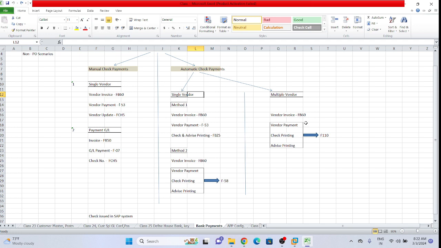Now the business wants check printing and advice printing at a single time for multiple vendors. It means the business has more than one invoice. Let's suppose the business has four invoices for three vendors, or four invoices for four vendors or two vendors. Now they want to make the vendor payment and check printing and advice printing for all the four invoices for two vendors in a single transaction.